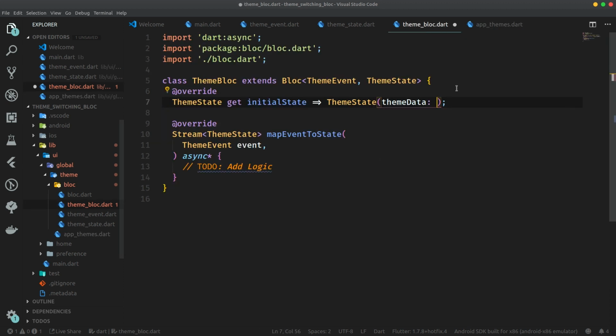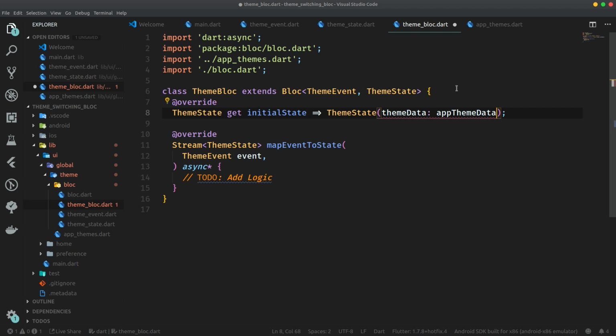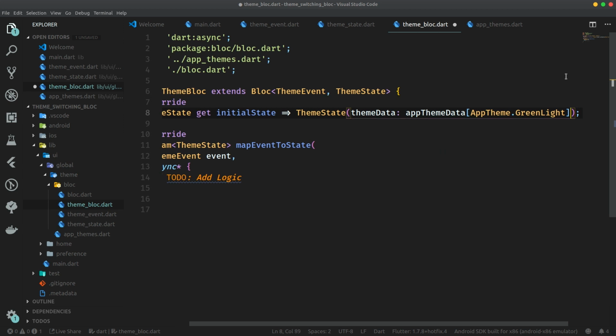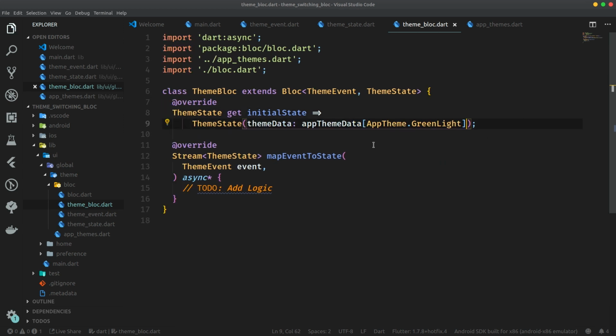So inside ThemeBloc, we're going to specify appThemeData to be from the appThemeData map, which comes from app_themes.dart. So let's import it over here. And we're going to access AppTheme.blue or green light to be the default theme data for this app. And that's it. That's how simple it is to create theme states and to get hold of our predefined app theme data.